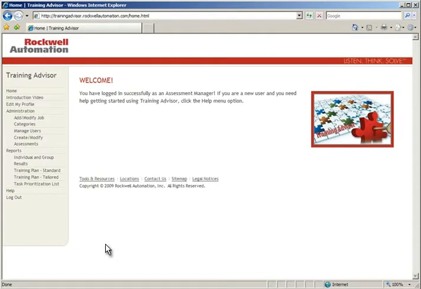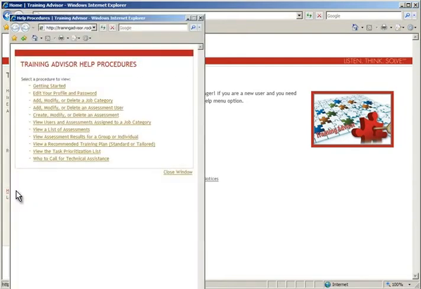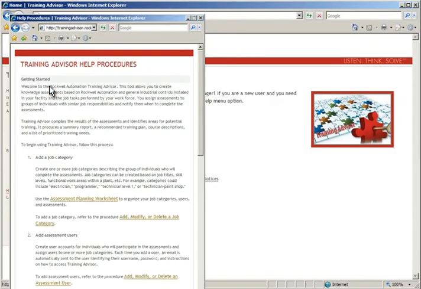Once you've successfully logged in, Training Advisor allows you to create several knowledge assessments for groups of individuals and generate training plans for groups and for each individual. If at any time you need help using Training Advisor, you can refer to the online help. You will find detailed step-by-step procedures for creating assessments and viewing your results and training recommendations.